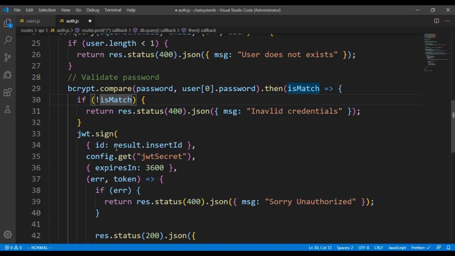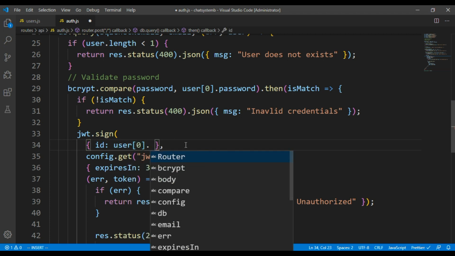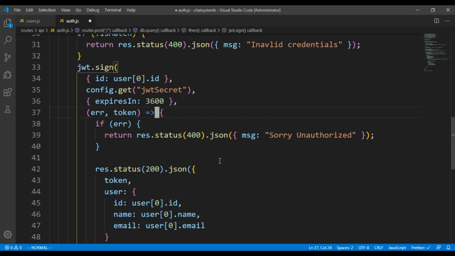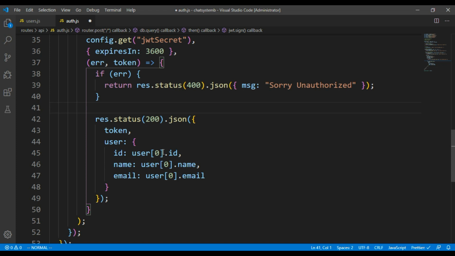Remember that we have to now remove this. We are no longer registering, so it's going to be user0.id, and we can now put in our config password, as well as when it's going to expire. If we have any error, we are going to say unauthorized user if the token is expired. If it's not expired, we have to return a new token, as well as the user and all the user credentials. So that's it for the login routes and also the registration routes.